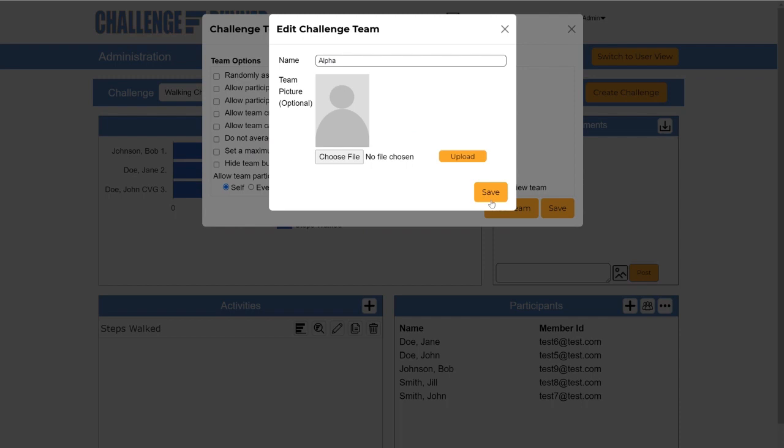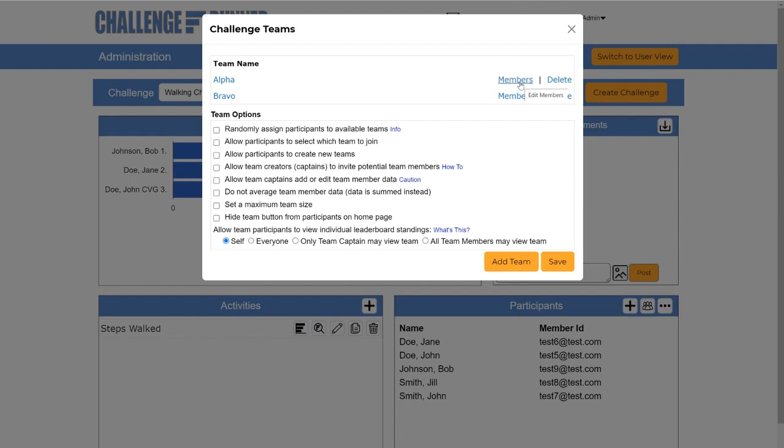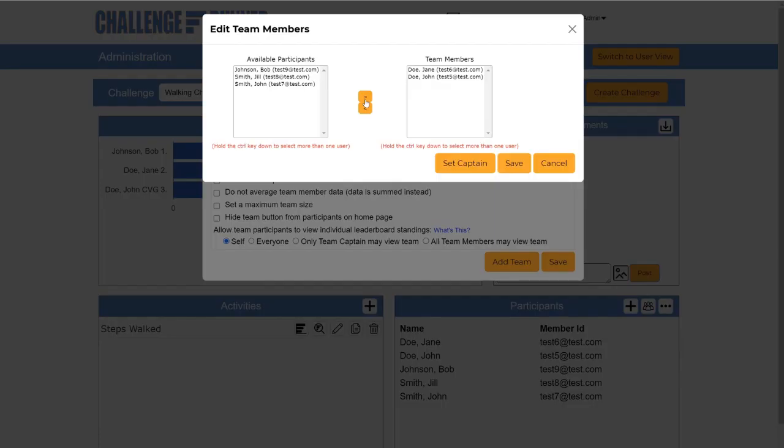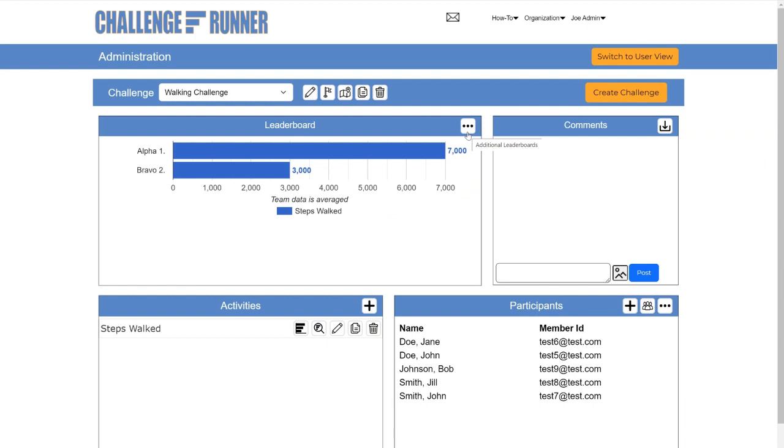For the purposes of this demo, I will add 2 teams, Alpha and Bravo. I could allow participants to select from these teams themselves or have the system assign participants randomly to teams as they register. However, I'm going to click the Members link next to each team to assign participants to teams myself. I'll assign the first 2 participants to Team Alpha and the last 3 participants to Team Bravo. Once the participants have been added to teams, you can see that the main leaderboard is displaying team data averaged by the number of participants in the team.